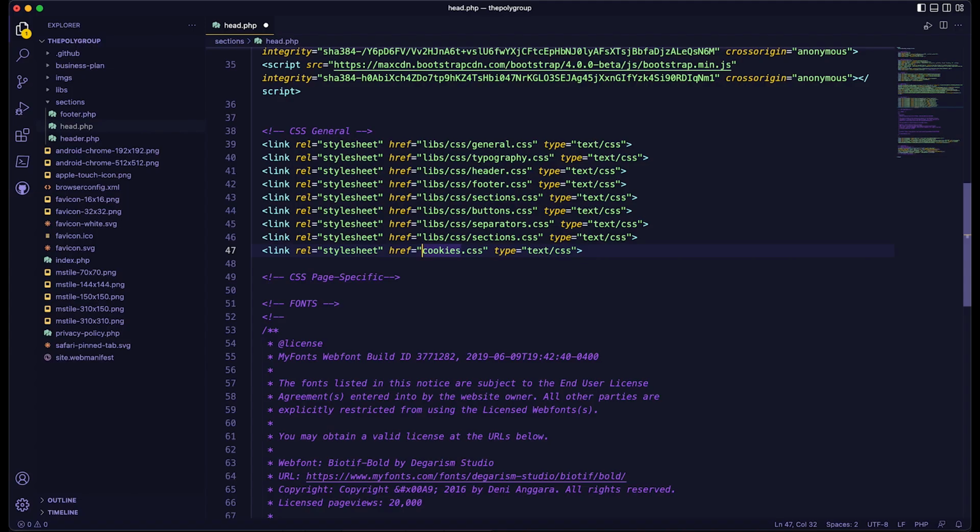And now we're going to make sure the path of our file is correct. So in this case, it's libs/css/cookies.css.